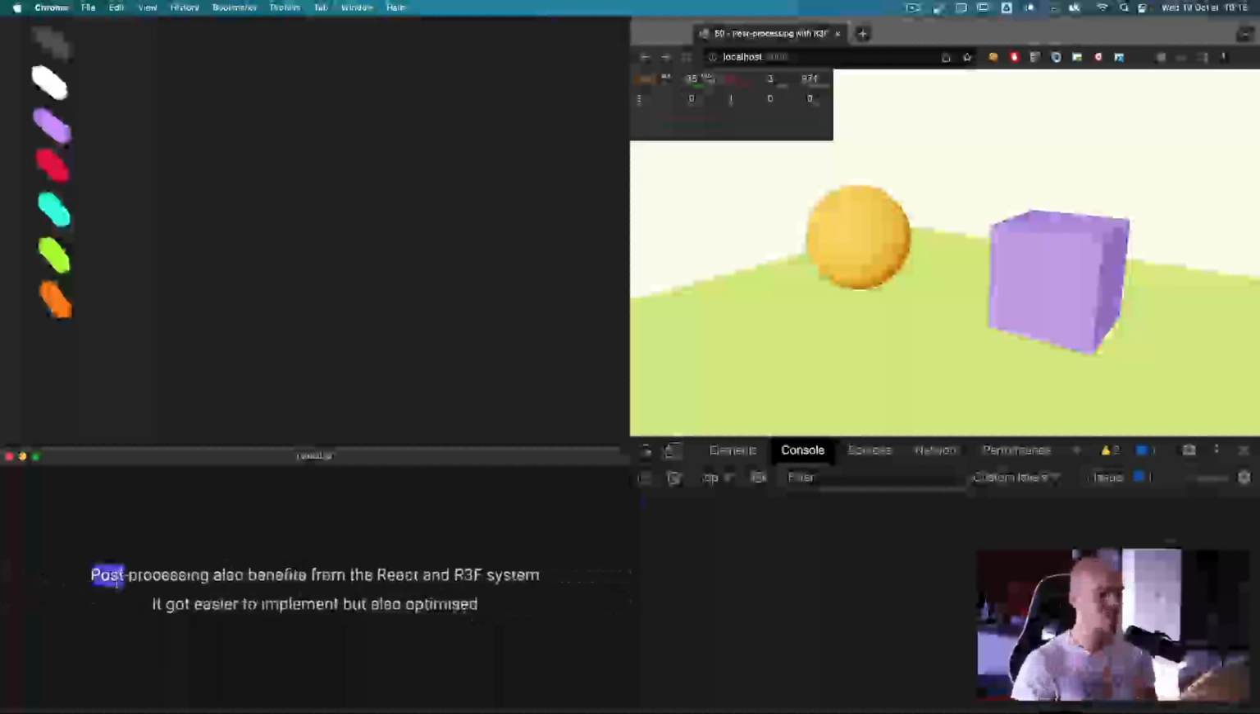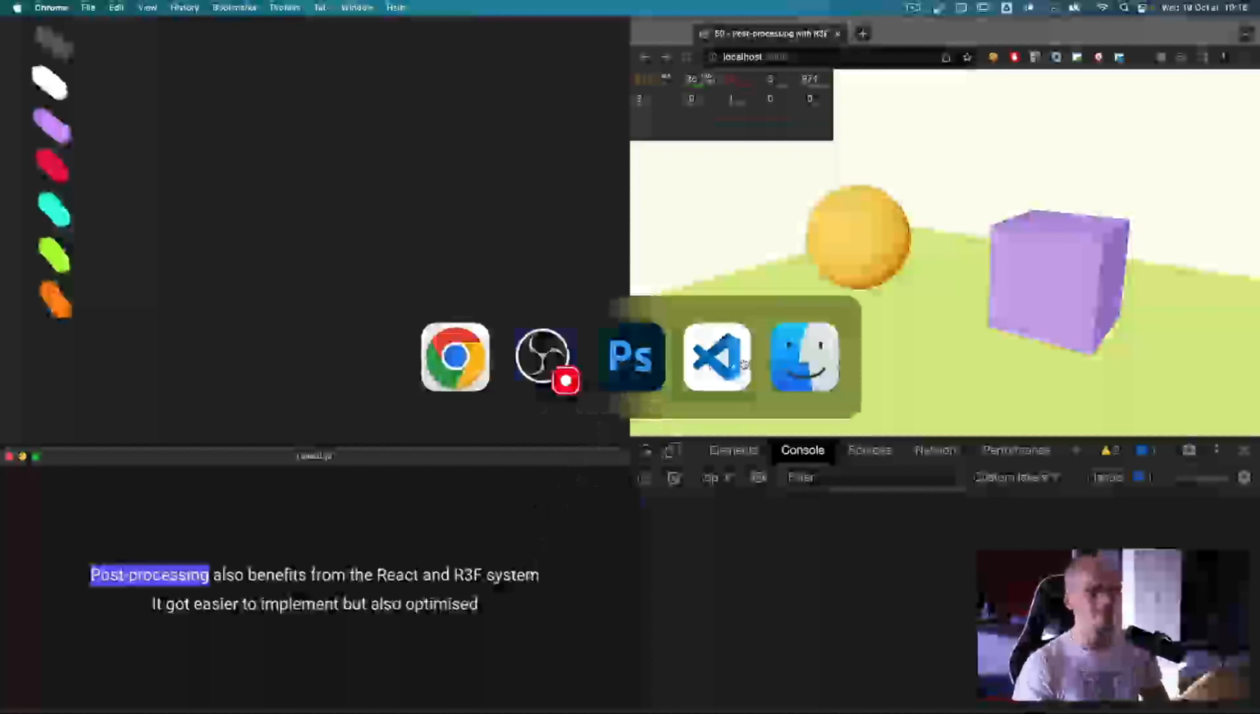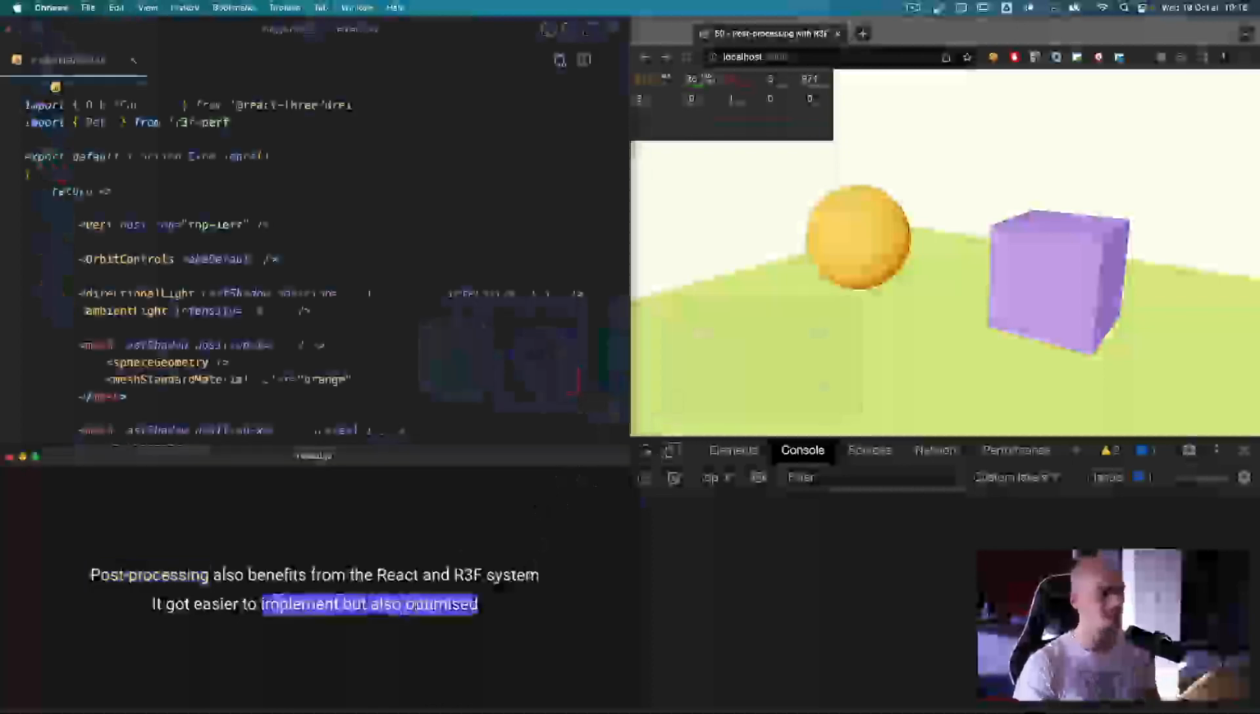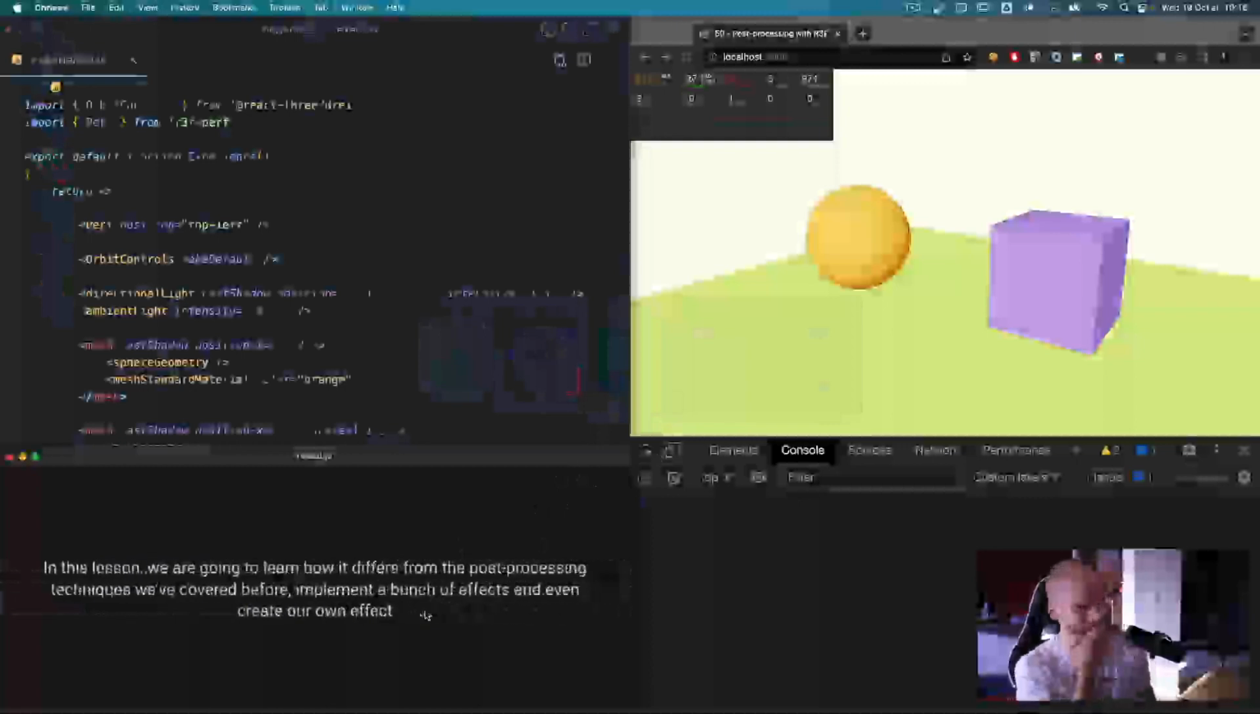So yeah, post-processing also benefits from the React and React Three Fiber systems. You know, we can do more stuff, share more stuff, use helpers, and just by adding one helper and a few attributes, we have something happening on the screen. So that's great. It got easier to implement and also optimized. Optimized? How? You will see why.